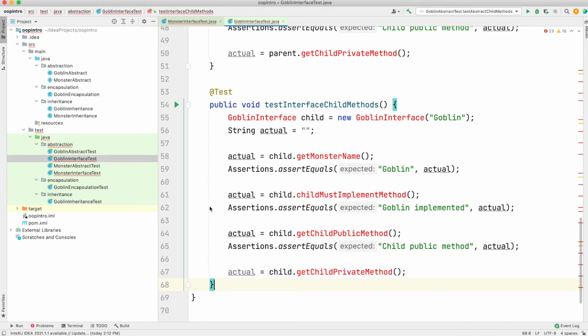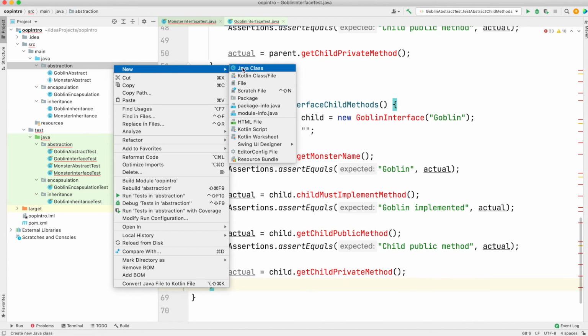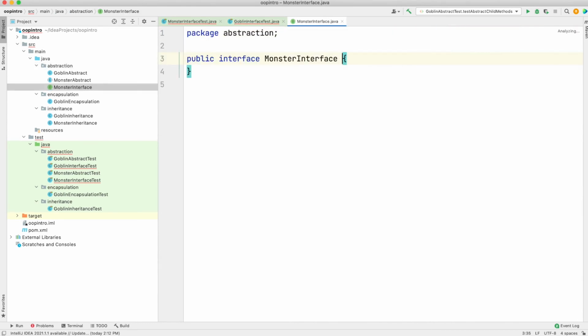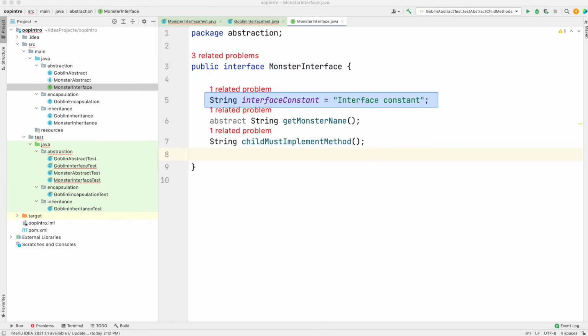Let's navigate to or create a Java package called Abstraction. Let's create a new class called Monster Interface. Some IDEs will offer an option for an interface. Verify that you have public interface, monster interface. Change this if necessary. There is one property.